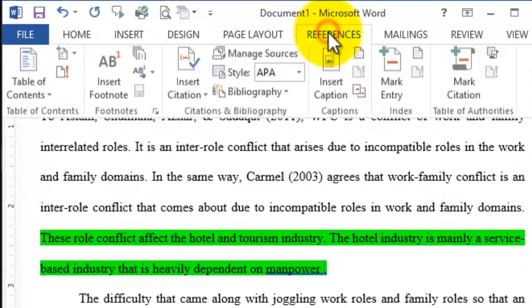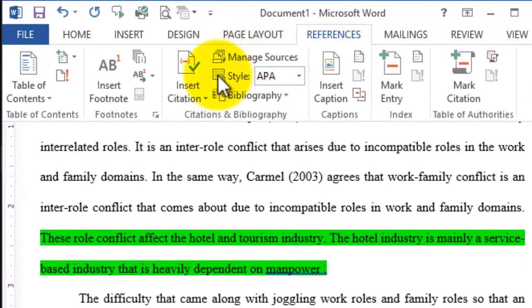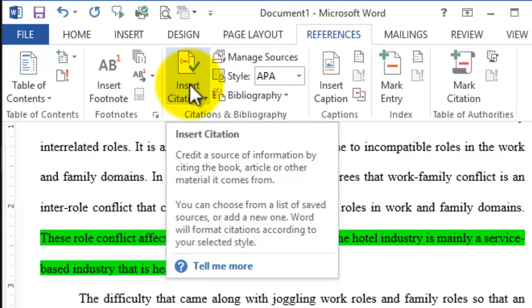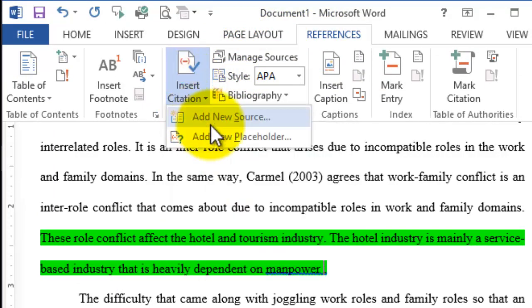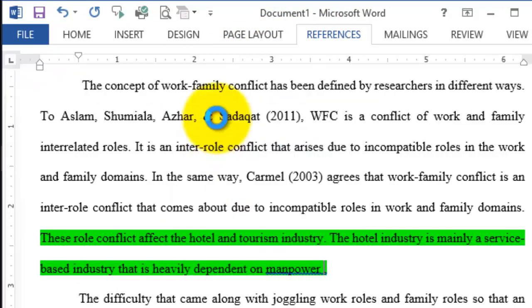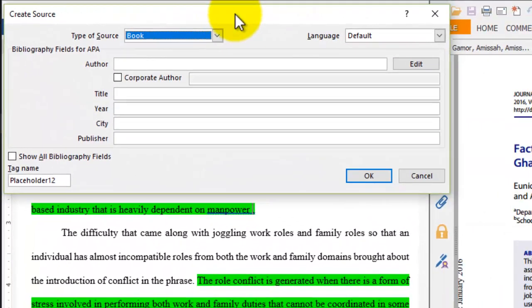So you go to References, you go to Insert Citation. There isn't any citation for you to insert, so you add new source. When you go to Add New Source, this pop-up will come, and with this pop-up you look at the document you are going to reference and select the appropriate one.